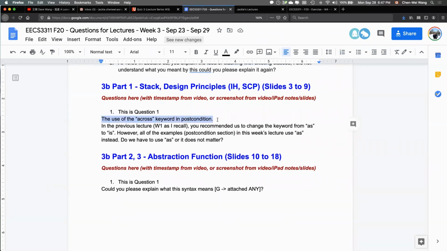The use of the across keyword in the postcondition. In the previous lecture, W1 or possibly W2, the keyword from S. I think you're talking about lab 0, possibly. I think whenever you got an across keyword, I'm saying use is rather than S, right? Okay, that's good. I can tell you that it's a legacy problem. When I was creating those slides for week number 3 and week number 4, back in those days, I think they only supported the S notation, right?